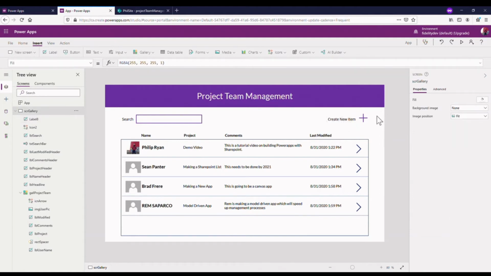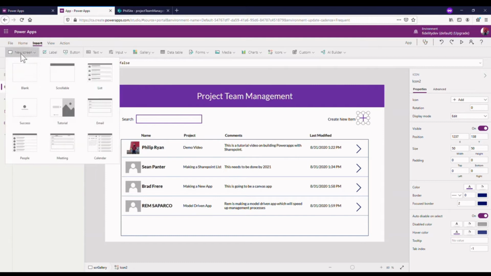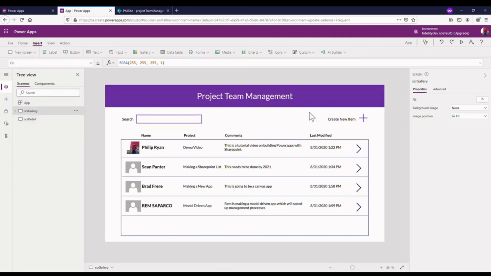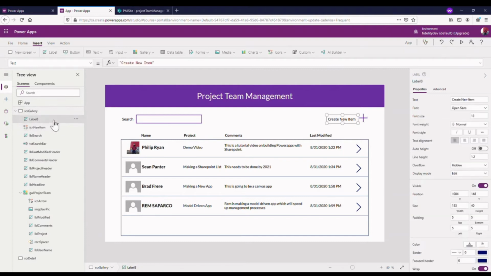So we want it so that when we click on this, we'll be navigated to a new screen. So let's put in a new screen. New blank screen. I'm just going to call it SCR detail. So that's where we're going to add in the details of our app. And when you click this, this new little symbol we put in, it's called Icon 2 here. Let's rename this ICN new item. Perfect. And the label beside it will be just label new item.